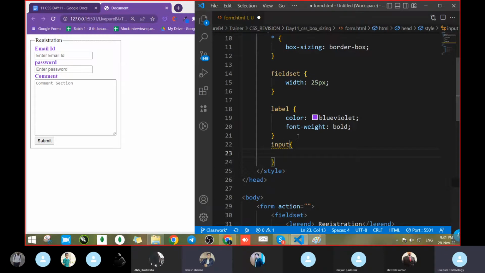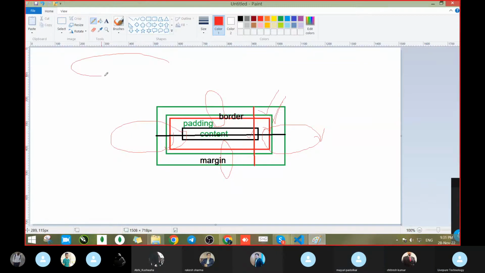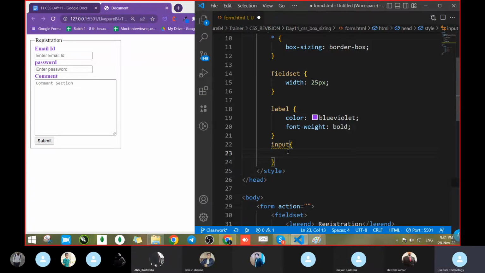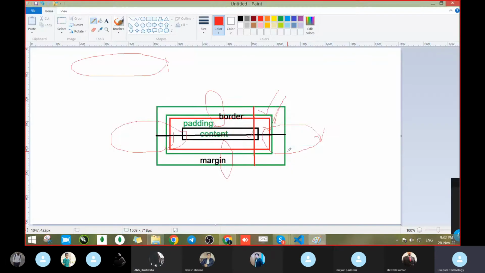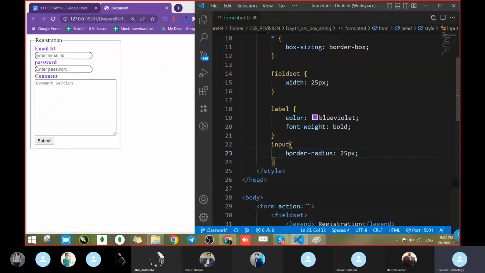Whatever border is there, I want the border in an elliptical form. Elliptical in the sense of a circular border. Border radius means the corners should be circular. So what will we pass? We will pass border-radius. We can pass 25 pixels or 10 pixels, whatever. So this becomes a circular shape. Correct. Then what about the text area?